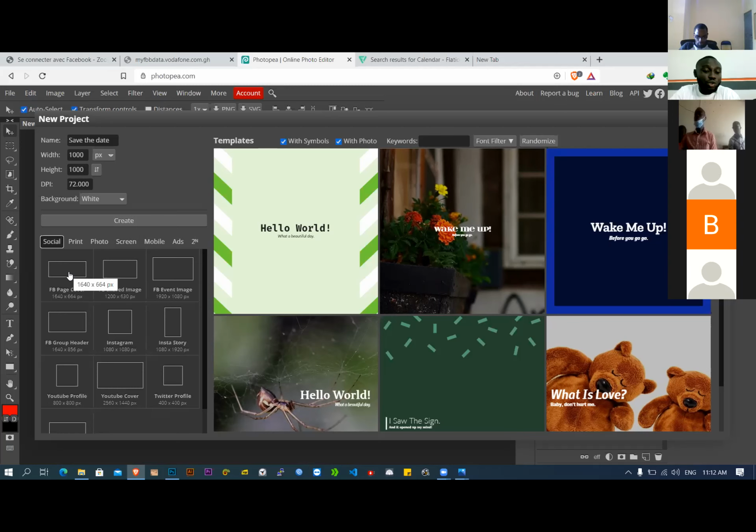Because if you are sharing, you want something that will fit the screen so that everyone can see it, and it won't be a struggle. So you come and see. If you want Instagram, you select Instagram, which is 1080 by 1080 px, which is the pixel.